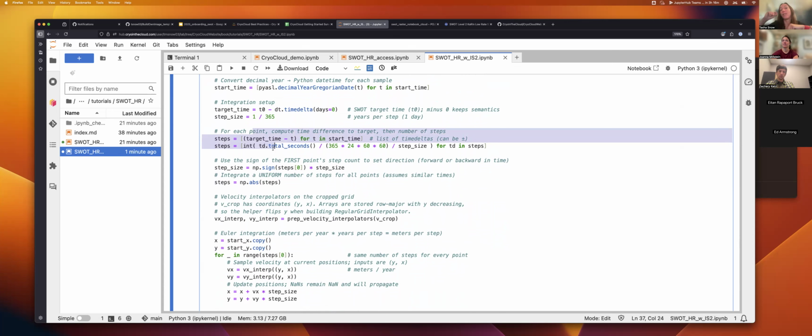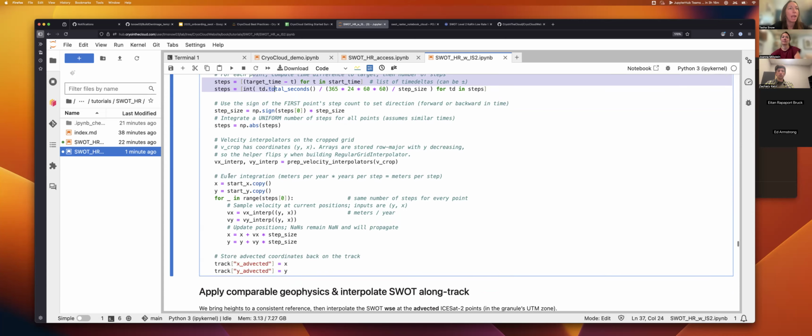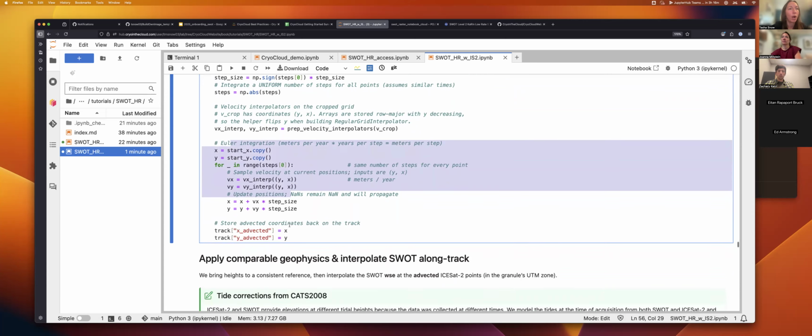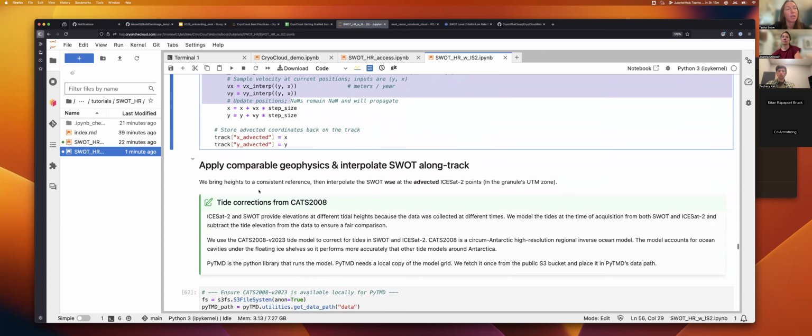Because as ice propagates, the ice in one point moves faster and ice in the next point may move slower or the opposite. And so this takes 1 day time steps and does an integration of the velocity so that we get a much more accurate propagation of that pixel from ICESat-2 to the new SWOT time. And that's just integrated here, and we interpolate across those time steps. And so now we have an ICESat-2 track that has been moved to where we expect it to be when the SWOT acquisition is taken.